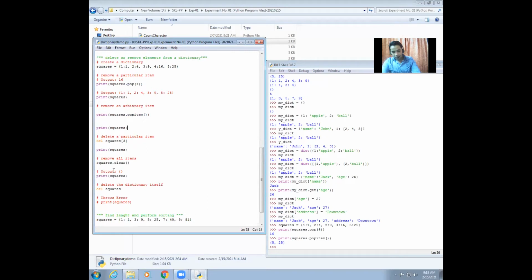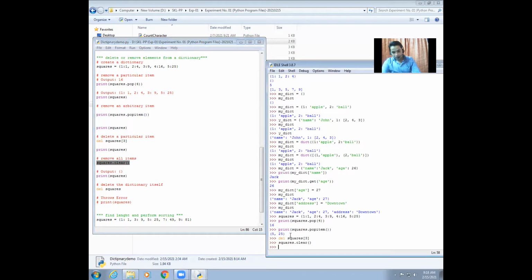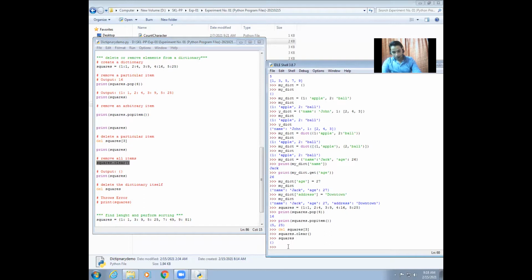Similarly, if you want to delete a particular data from the dictionary, then you can use the del command. It will delete a particular data from the dictionary. Similarly, if you want to clear your entire items from the dictionary, for that you have to use squares.clear. So here you can use squares.clear, and now you can check by printing squares. Nothing is there. The entire dictionary is cleared.